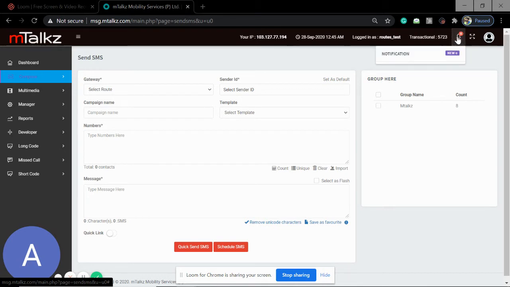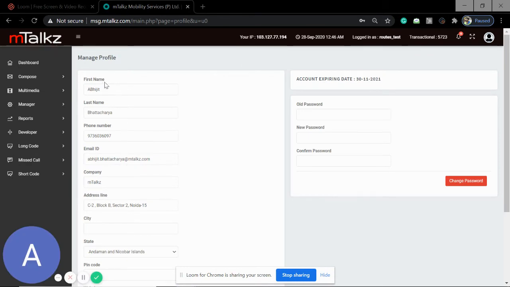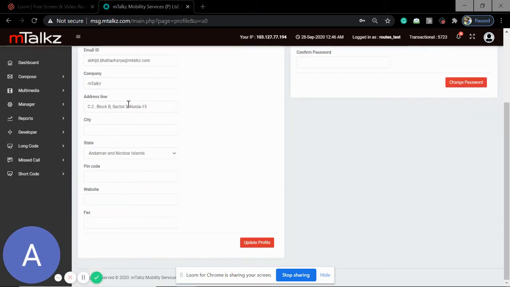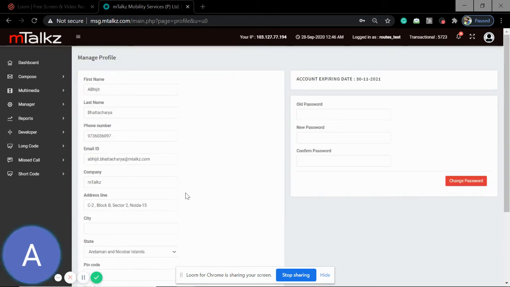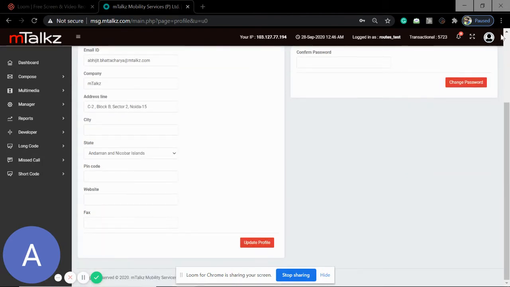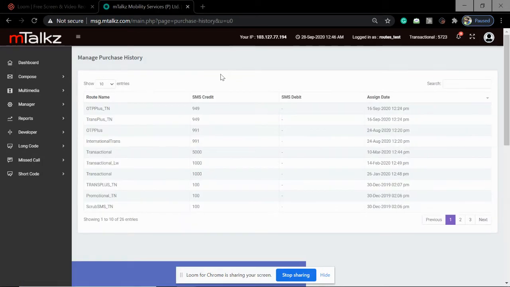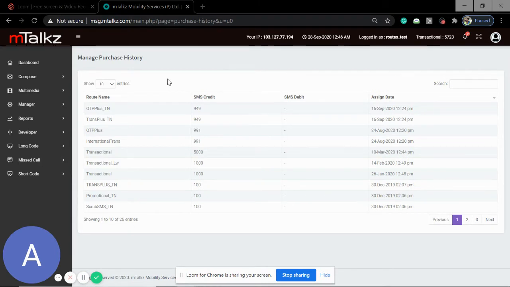Now this is the notification section, where you can get all the notifications and new updates about our portal. And here is the profile section. When you go there, you can see your profile, like your name, your company address, and so on. If you want, you can update them, see the account expiry date, and change your password as well. Now go to the purchase history. It's a very important thing. In the purchase history, you can get the details of your account, such as when you did a top up or recharged your account, at what time and date. You can get brief information about that.